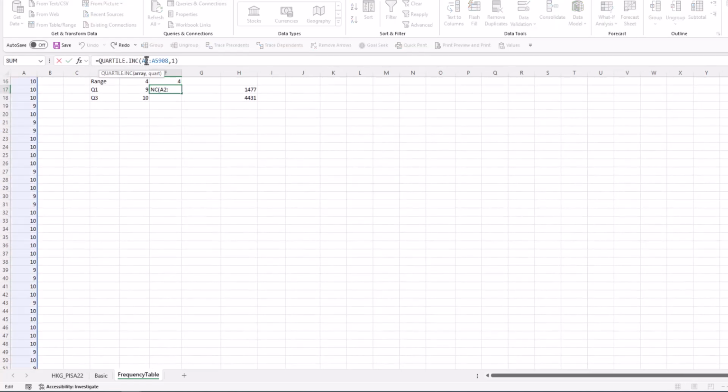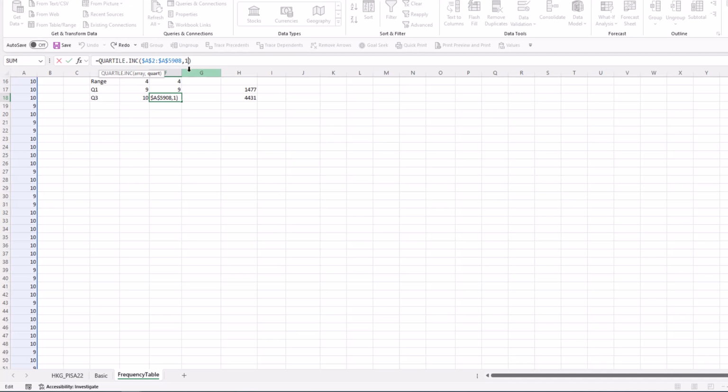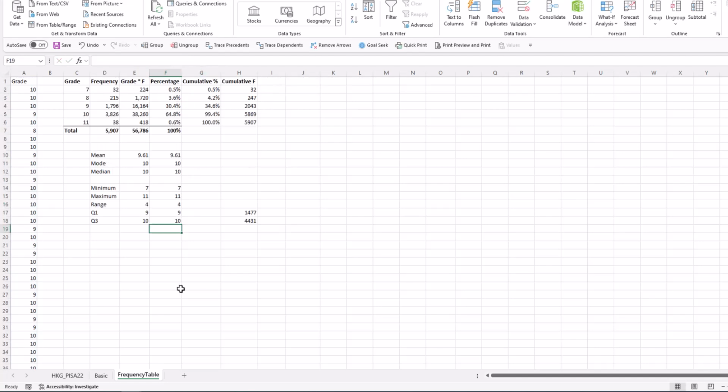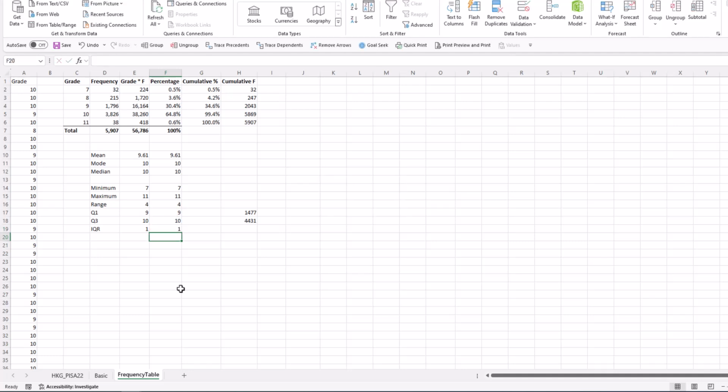Let's lock in our range values by pressing F4, drag this down, and in a second iteration here, instead of the first quartile, we'll be looking for the third quartile. 10, great, that works out. So now we can calculate interquartile range by taking Q3 minus Q1. So our interquartile range is 1 grade level, and it will be the same thing on this column, of course.